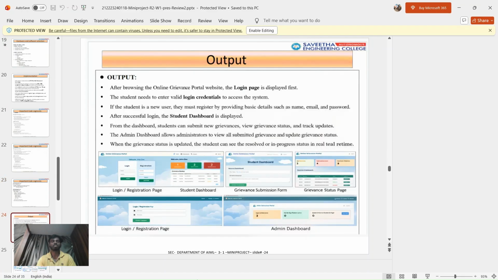This is the output image of the grievance portal. Here you will have a login page where users can log in and move into the website. First step, after browsing the online grievance portal website, the login page is displayed first. The student needs to enter valid login credentials to access the system. If the student is a new user, they must register by providing basic details such as name, email and password. After successful login, the student dashboard is displayed.